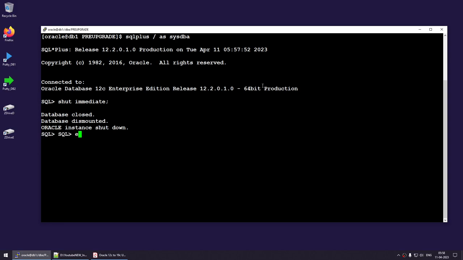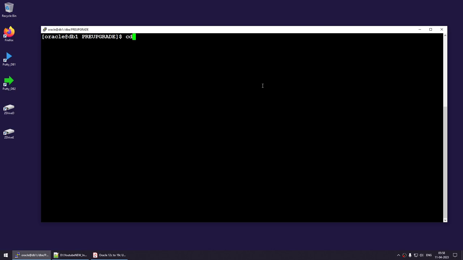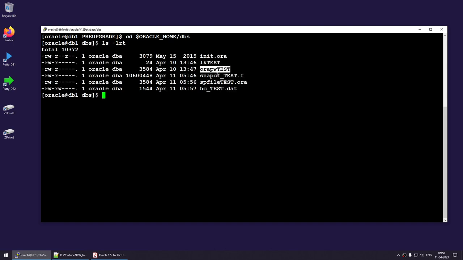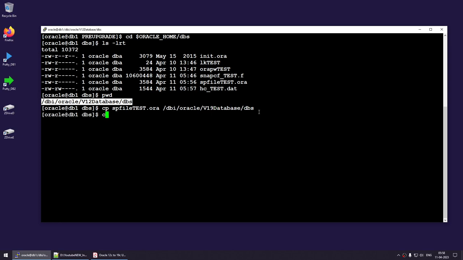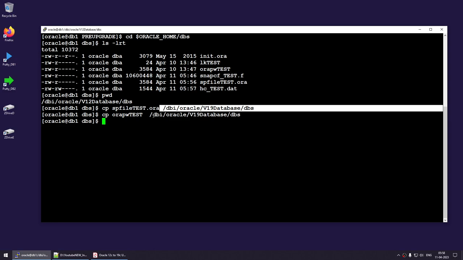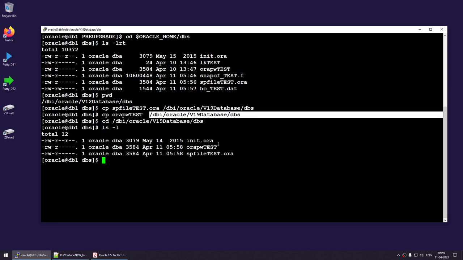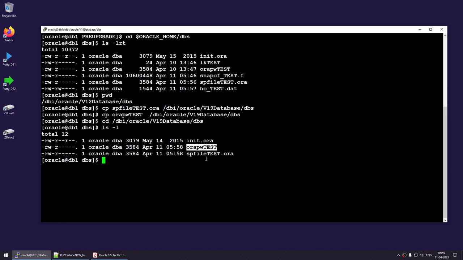The database is shut down, clear. Let me go to the Oracle home slash dbs. This is the location where the spfile and the password file are stored. You need to copy the spfile to the dbs location, but this time I'm copying it to the 19c home. That's done. Copy the password file to the same Oracle 19c home. That's done. Now if I go to that location and run ls -l, you can see the password file and the spfile that we copied.